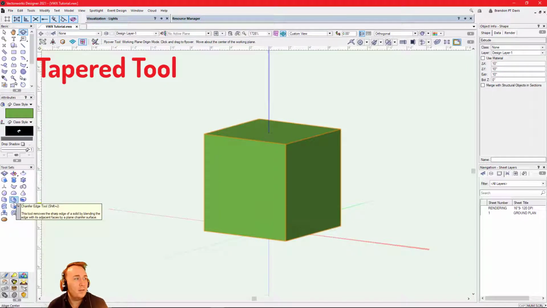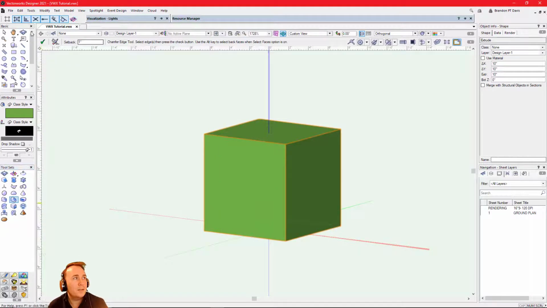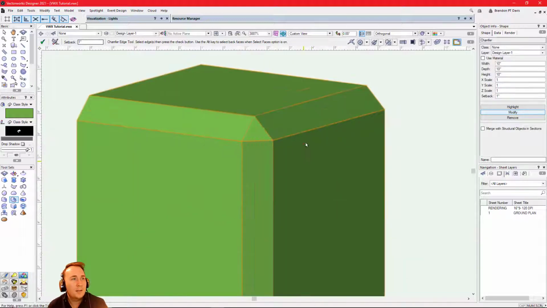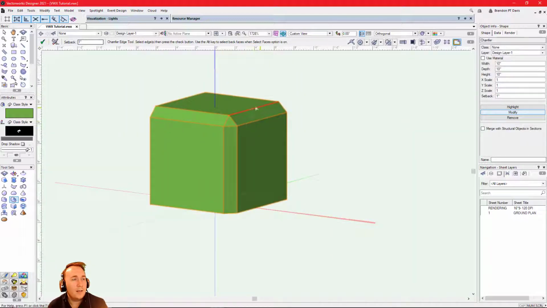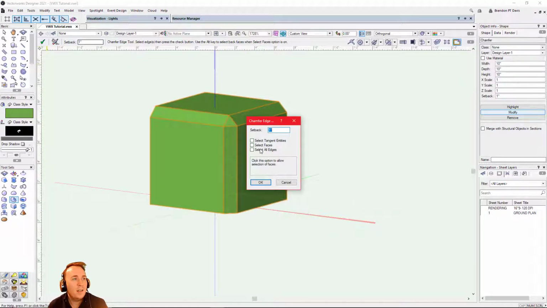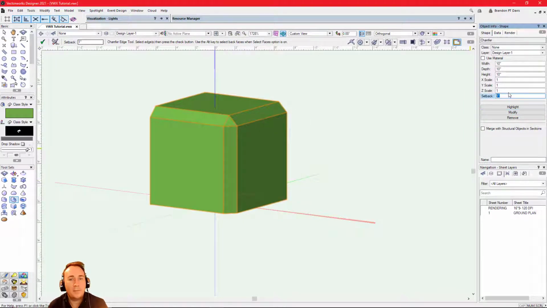Next, I will show you the chamfer tool, which is again very similar to what you're used to from the basics tool palette. And so right now we have this chamfer set back at 1, and I can just select and then hit the checkbox, and you'll see that now instead of a fillet we have a chamfer. You'll see that we have the similar options of the chamfer as we did the fillet, and we can modify the chamfers in the object info palette the same as well.